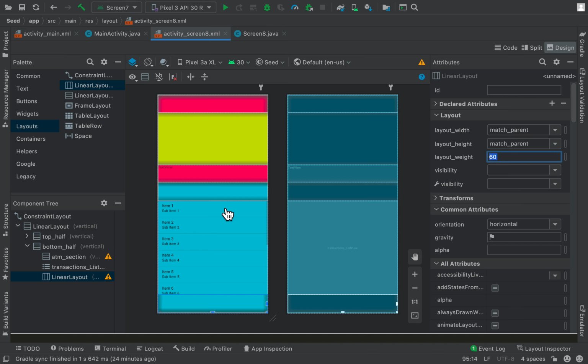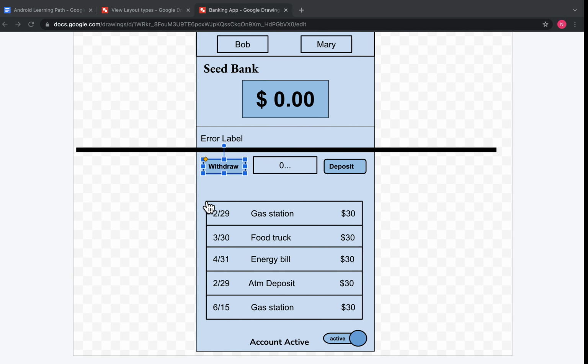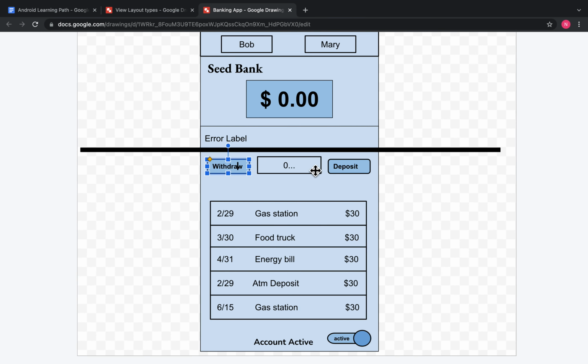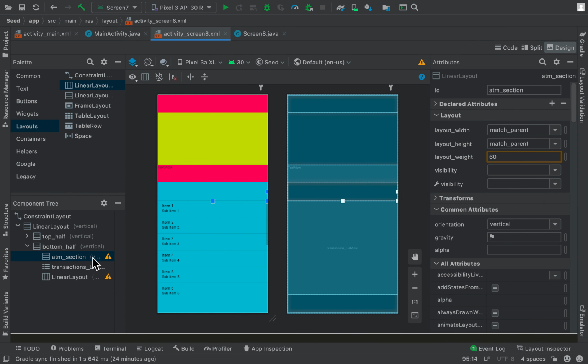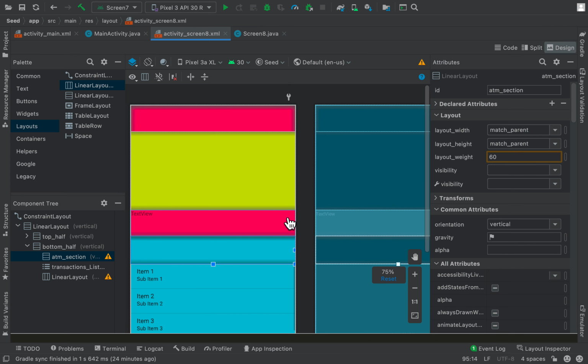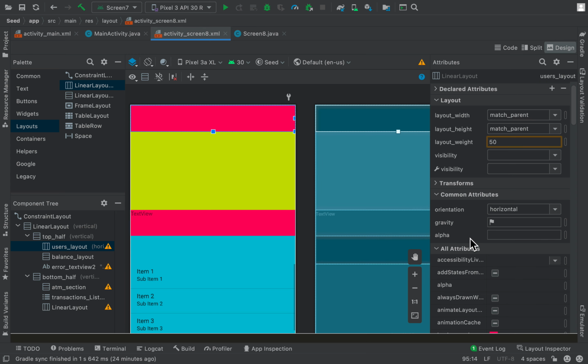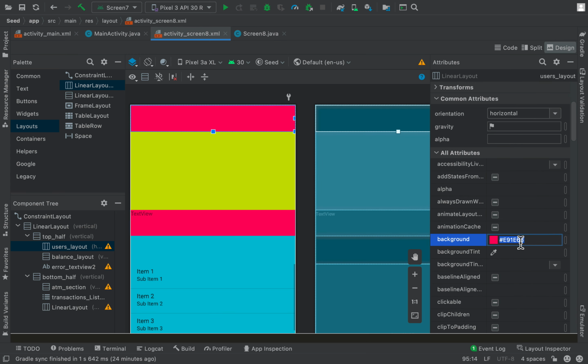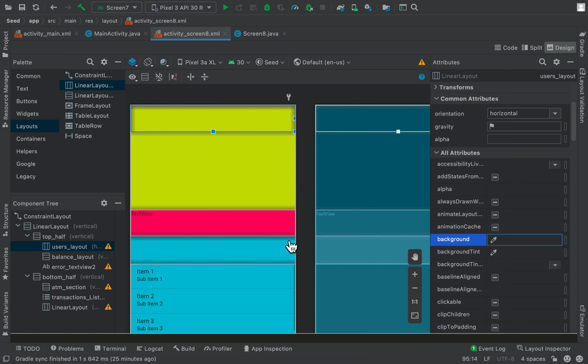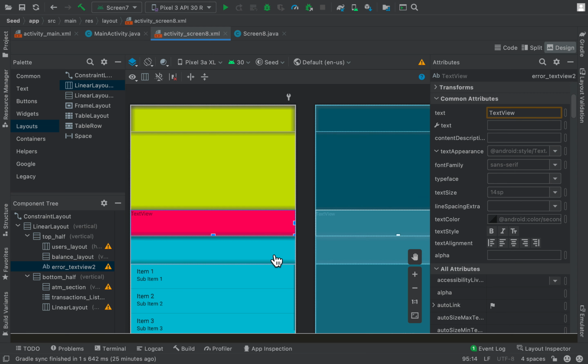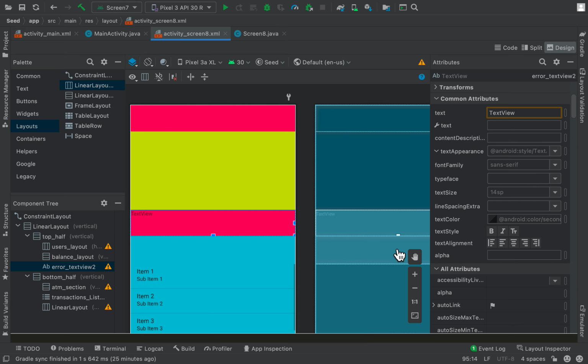All right. So this top section here is the one that was going to contain the two buttons and a text box. So let's do that. ATM section. At this point, I'm going to get rid of these colors. I don't need them. All right. ATM section. You know what? Let me leave them till I come back to them.